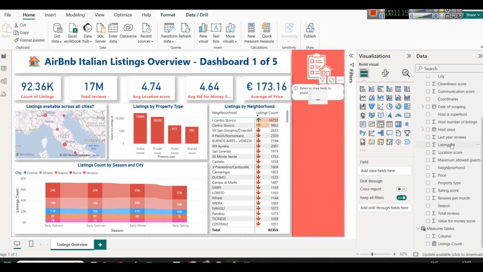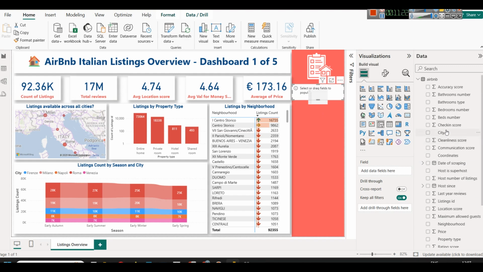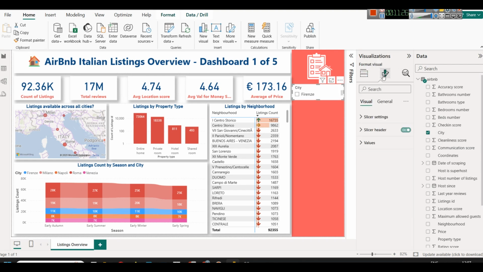Here I will select first thing, that is city. So if you want to see for different cities, you can go to format, slicer setting, you can select a drop down list.